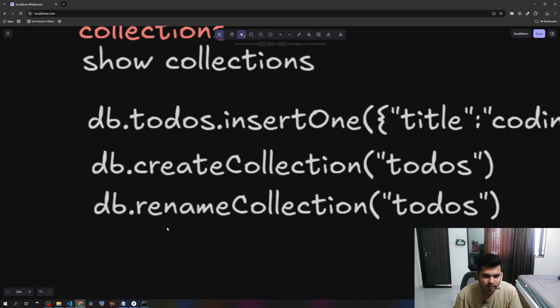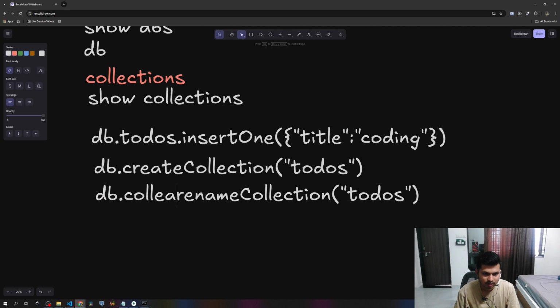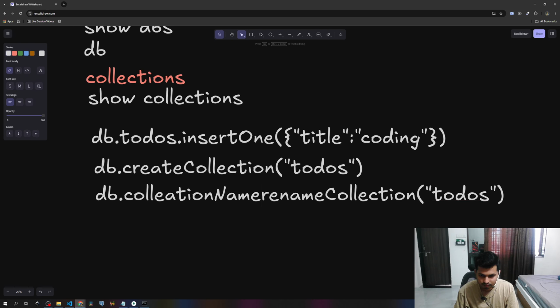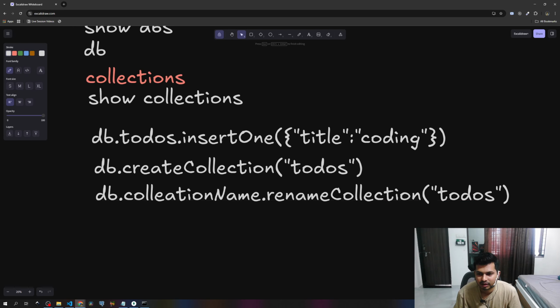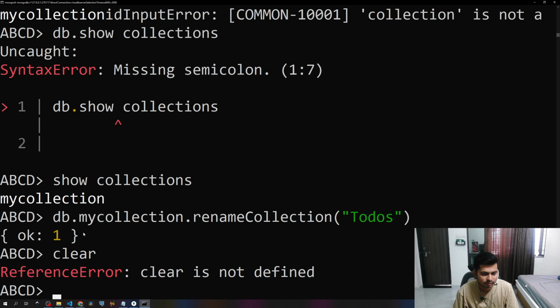We have to do db dot collection name dot rename collection. Then we have to add that rename collection name. Now if we say show collections, we see to do's. Let's clear the screen, control L.